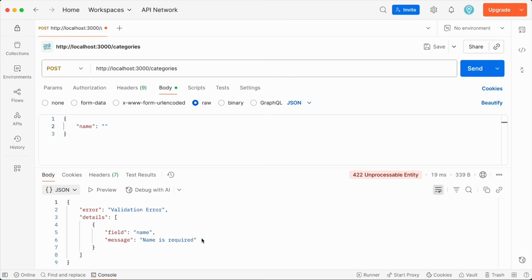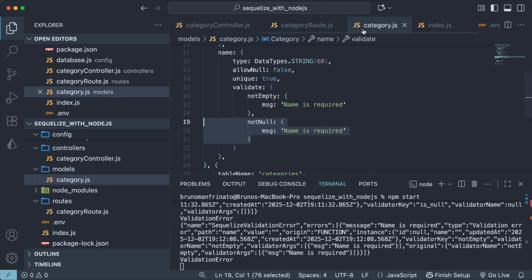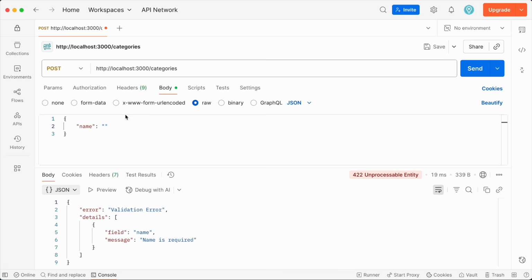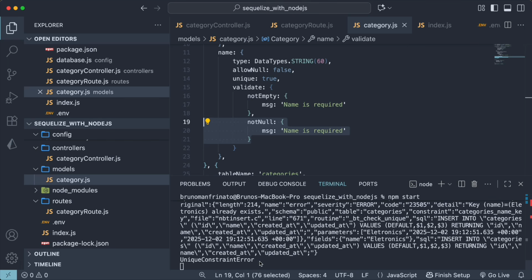Now, what if the client tried to send a category name that already exists? Because remember, we set on the category model the name field as a unique constraint. So for example, let's try to add the electronics category again. Click on send. Okay, so we got the 422 unprocessable entity status code, the error as validation error, and the details array with an object with the field property as name, and the message "name must be unique". And if we check on the console, we got a unique constraint error, but with the same details of a validation error.